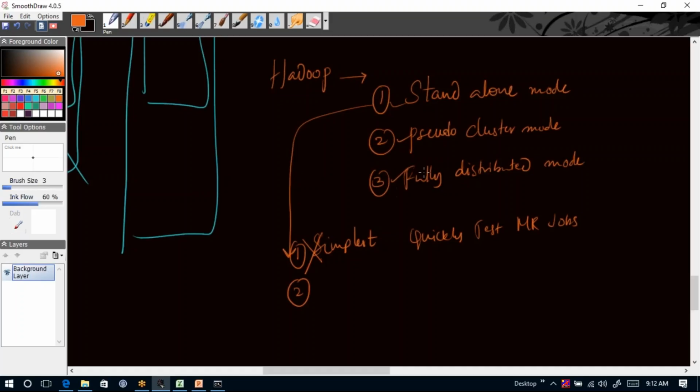Second is pseudo cluster. No doubt, this is the cluster mode. The reason we call it pseudo is that the 5 daemons I explained to you now will all be running on one machine. One machine, but 5 daemons will be running inside.